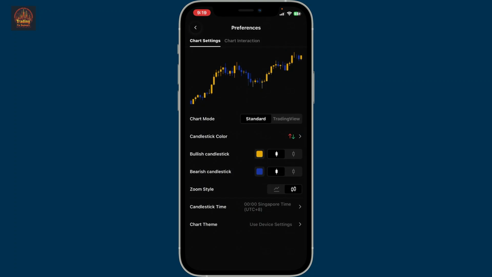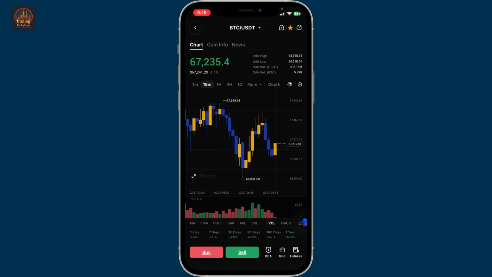Just make your selection, customize according to your preference, and once you are done, you can head back to your markets tab and you'll be able to see your candlestick color customized. So that's it. Customizing your chart is a small step that makes a big difference when trading every day.